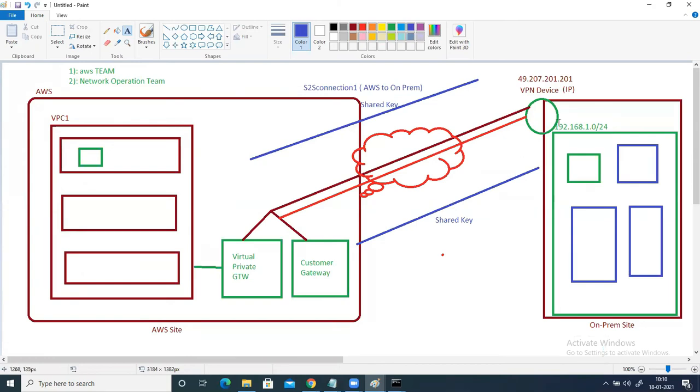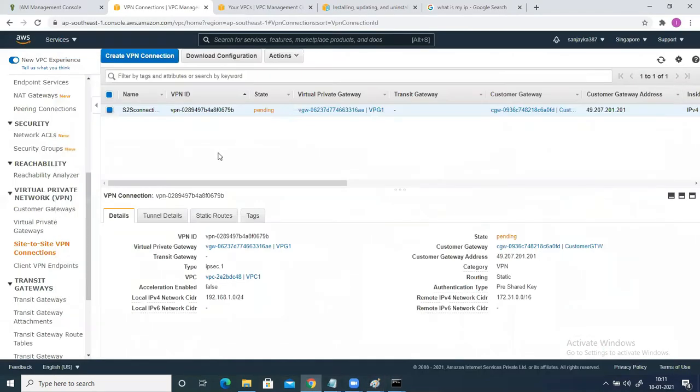When this network engineer tries to establish this connection, you have to provide a lot of information to him so that he can complete this configuration here. How to provide that information? We can provide it in the form of a configuration file. So let's wait for this one. Once this is done, we will proceed further.